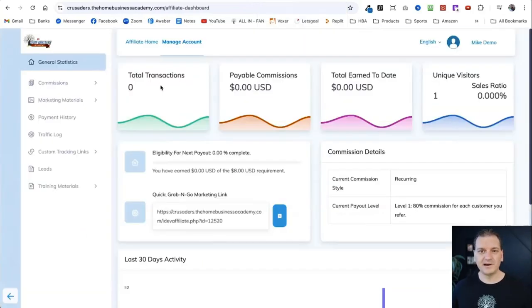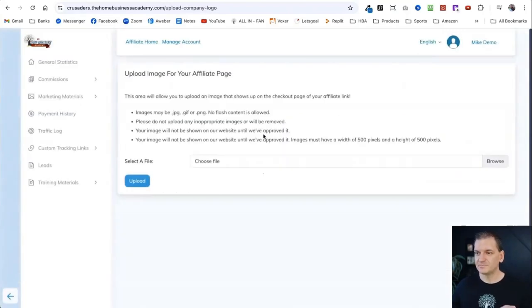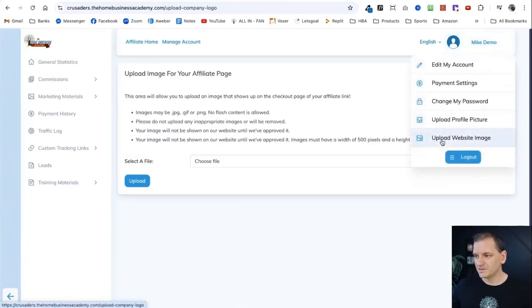So here's your affiliate back office. Couple things here. If you want your picture on the checkout page, click right here and click on upload website image. This will actually put your picture on the checkout page, which is pretty cool. And people will know who they're joining. Okay. So again, that's right here. Click there and then click website image.